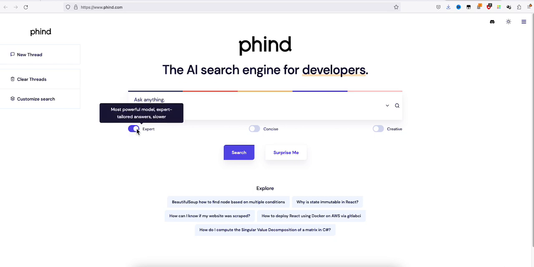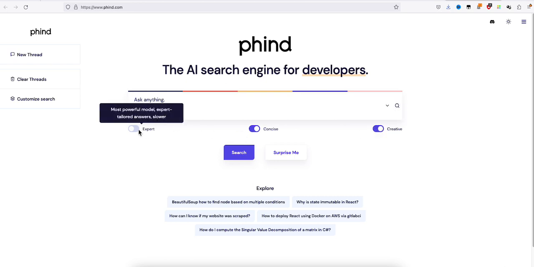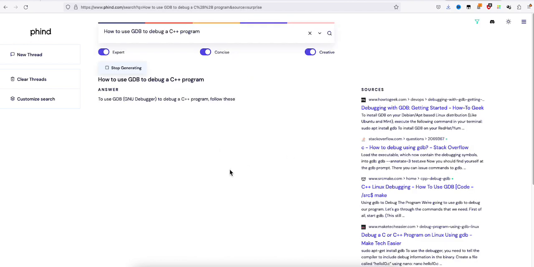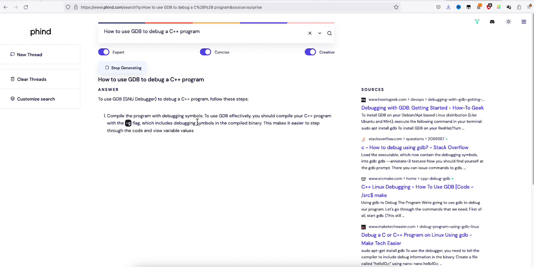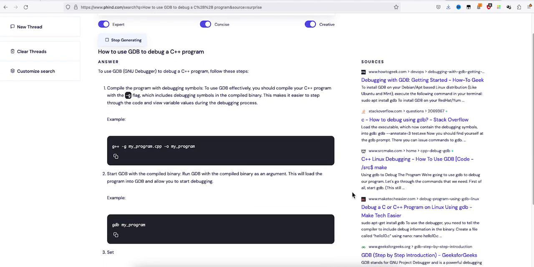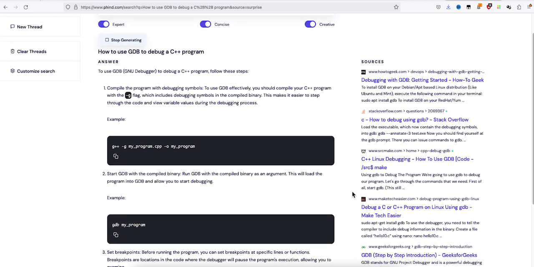So if you want to click expert, you want to do concise or creative, you can do all those, or you can click all three if you want. Let's see, let's do a surprise me on it. So if you were asking how to use GDB to debug a C++ program, here's your answer. And on the right side, it'll show the sources. Wow, this is pretty interesting.